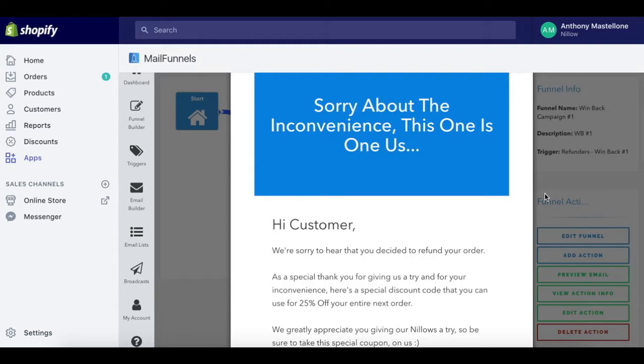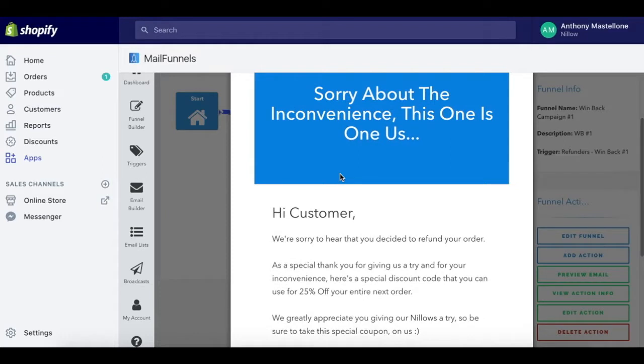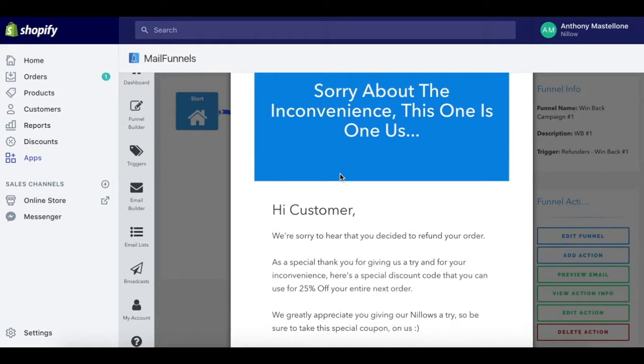The subject is what the people are going to see inside of their inbox as the headline of the email, and that's where we're going to have the opportunity to hook them in and kind of clickbait them to open up that email. So what we're going to do here is add an email title in addition to that, so what this email is about. So we're going to say, sorry about the inconvenience. This one is on us. And for the subject of this email, what I went ahead and used was your refund info disclosed.